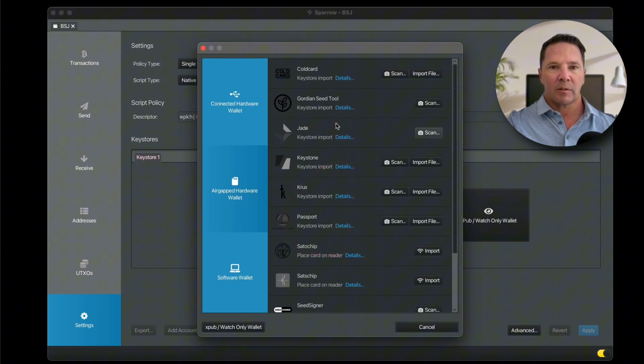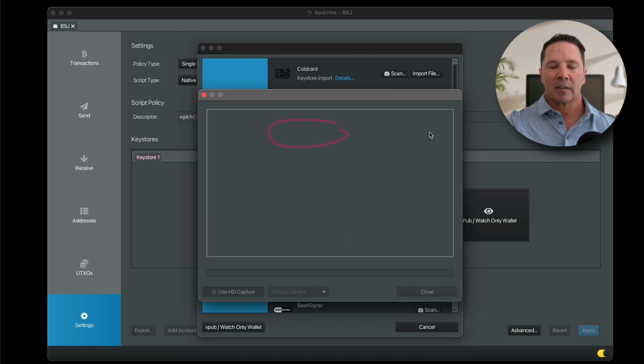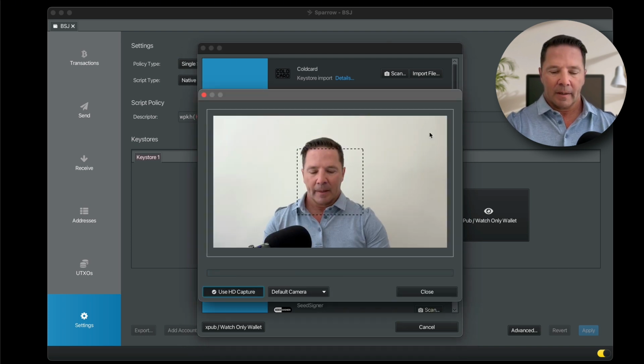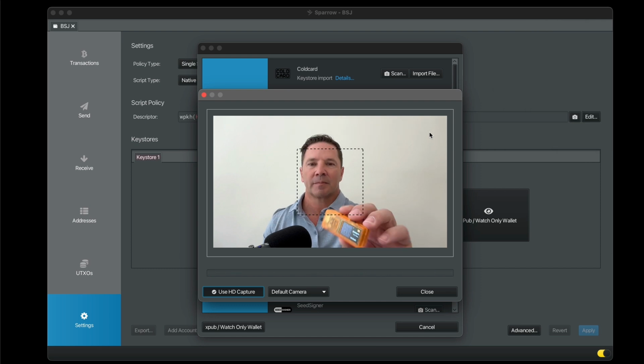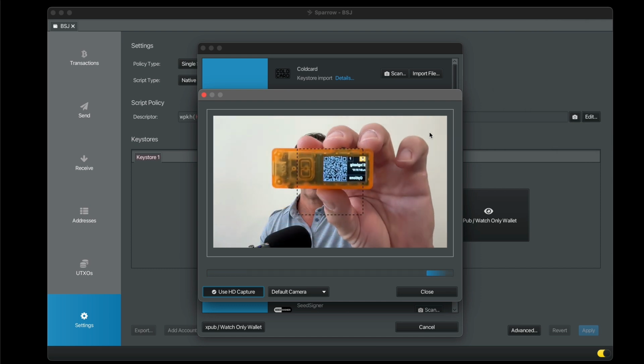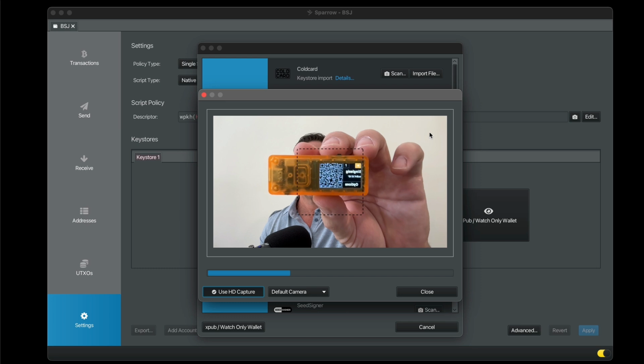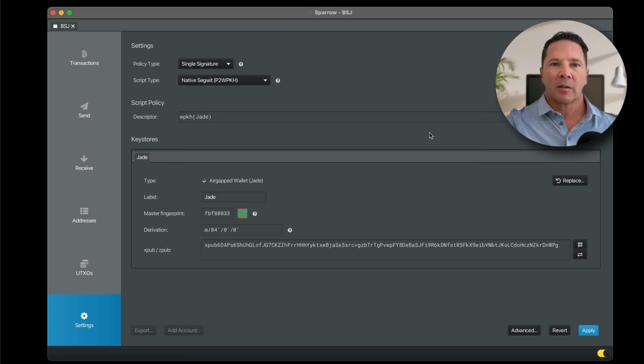I'm going to find Jade, which is right here. I'm going to scan. And on my Jade, I'm going to select export my XPub. Okay, that's it. Now the air-gapped wallet is connected to the Sparrow wallet. I can receive Bitcoin, but I can't send without using the Sparrow wallet to verify the transaction.